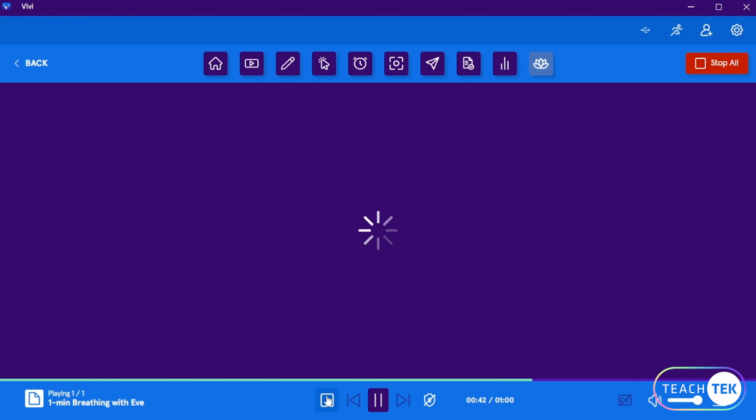Okay, so that's our Vivi app, and that's each of those icons and what we can do with it. It's a really basic rundown, and it does require a little bit of a play and really find out what works for you and what works for your students.